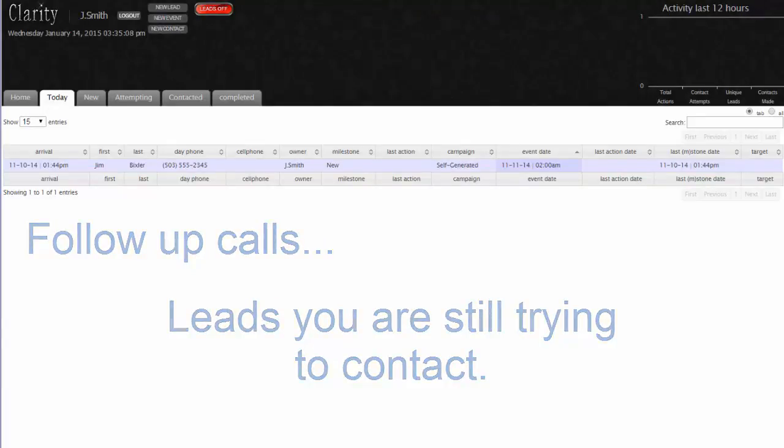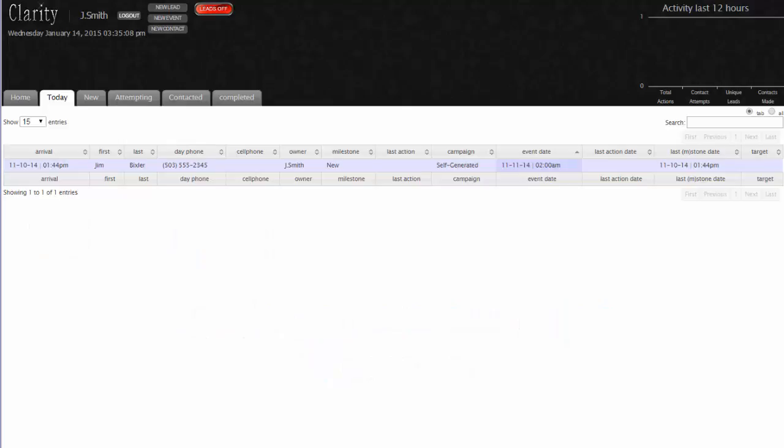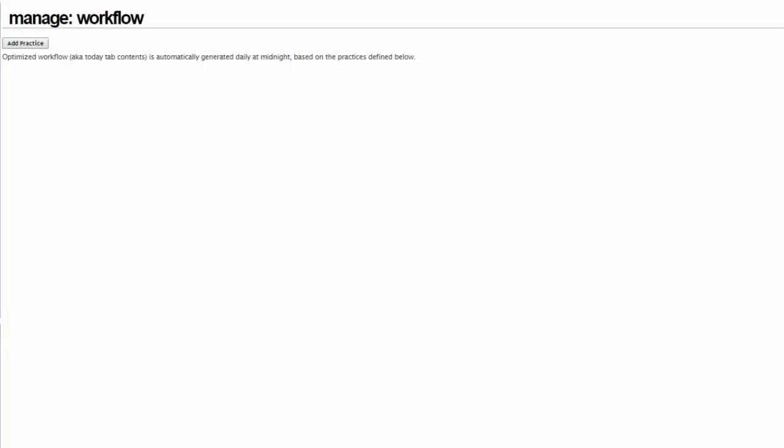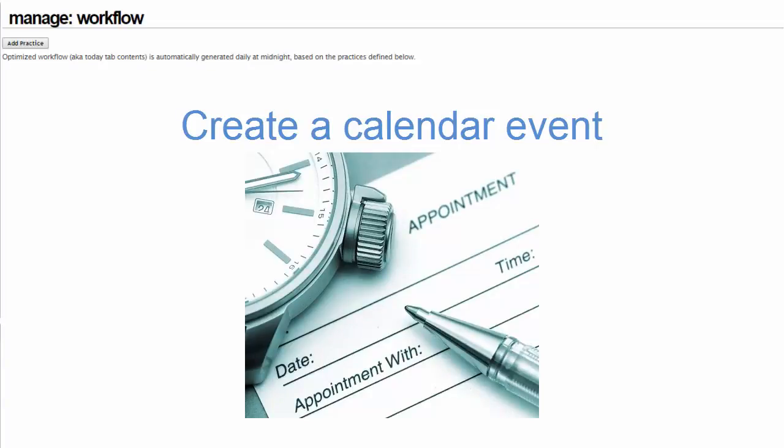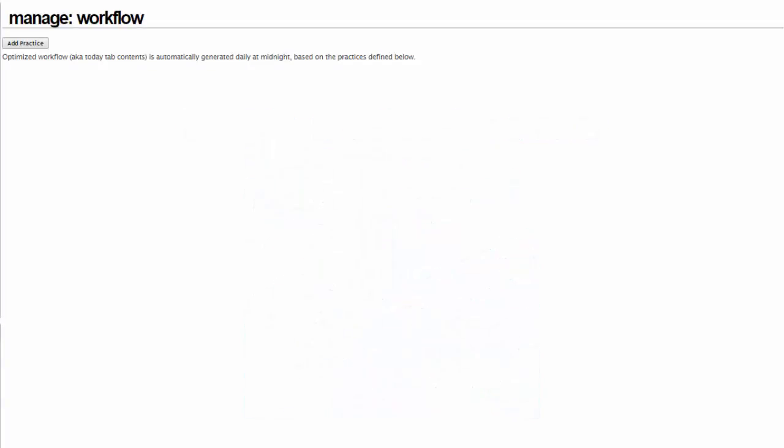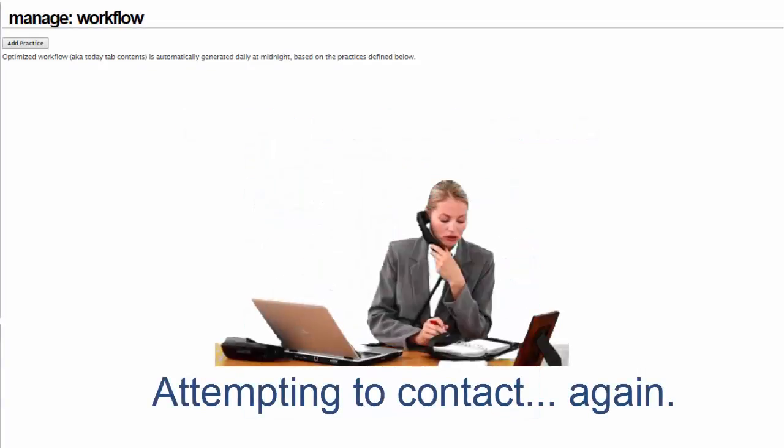Let me tie the Today tab together with optimizing your workflow. If you have an existing client that you are talking to, it's easy to schedule a call for them. But if you have clients that you or your team has not contacted yet, sometimes they get lost in the shuffle or don't get worked enough, and that's a lost opportunity.